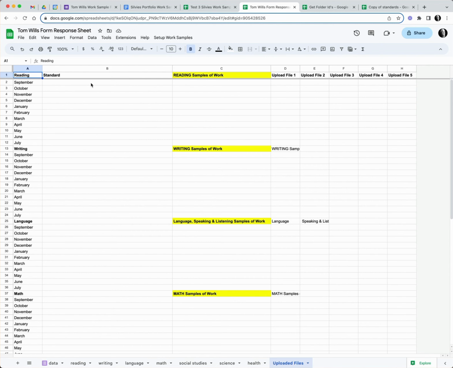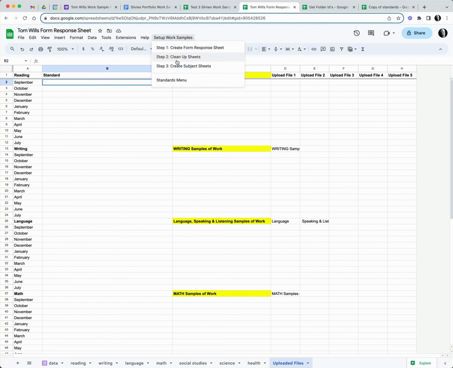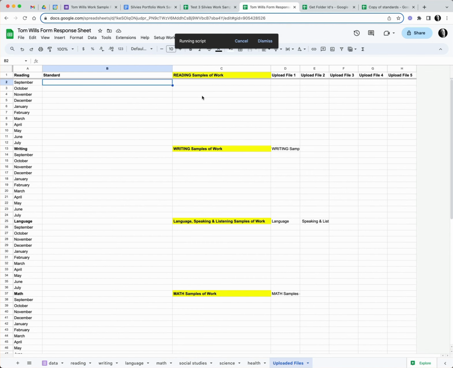Then one of the other things I added in here is this standards menu. So if I click the standards menu, this is going to open up a sidebar, and it's going to allow you to bring in all the different standards by grade level. And this takes a second to open the sidebar.